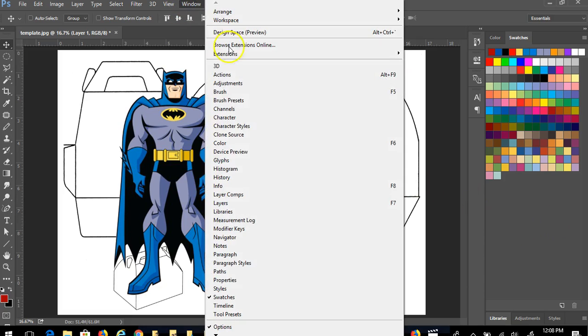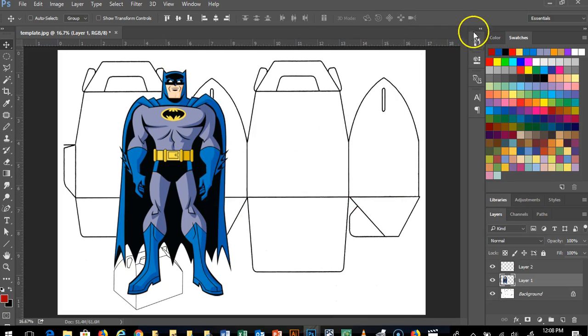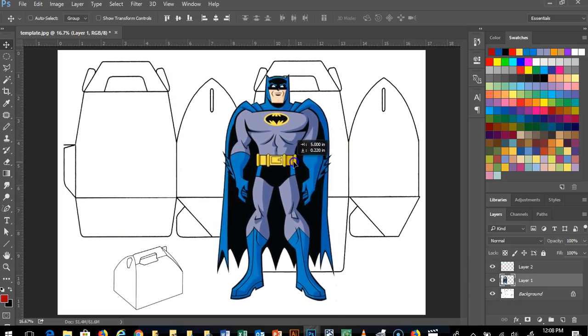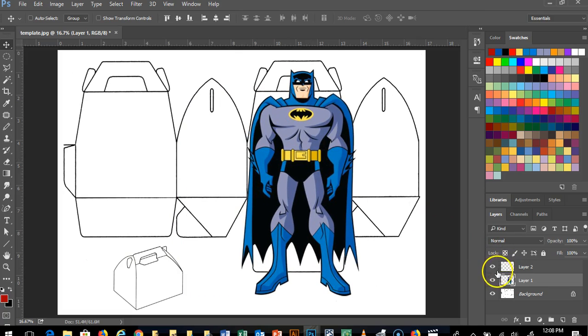But I definitely need to have it open. So also F7 is the hotkey for that. But notice, look down here at the layers right now. You see I have Batman on top here. It's kind of standing there, chilling out.